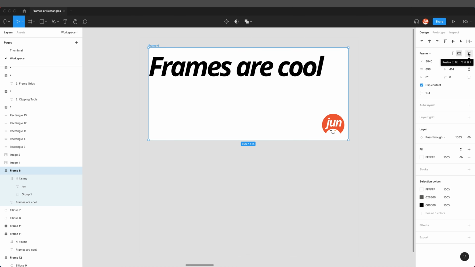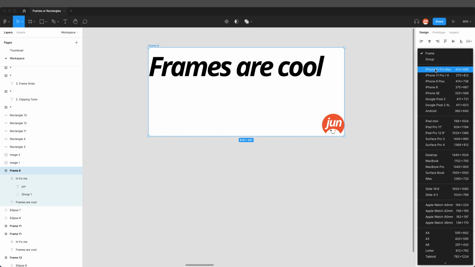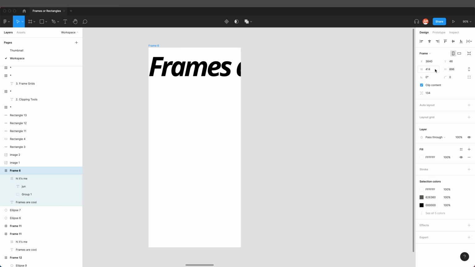So what does this mean? You can actually change the size of the frame to match the extent of all the elements within. If I hover over it, I see this logo, and there's a white border around the logo. When I click on this button, you can see how the frame has shrunk to match the extent of the outermost elements. We can quickly and easily go back by clicking iPhone 11 Pro Max again, and now we're back.